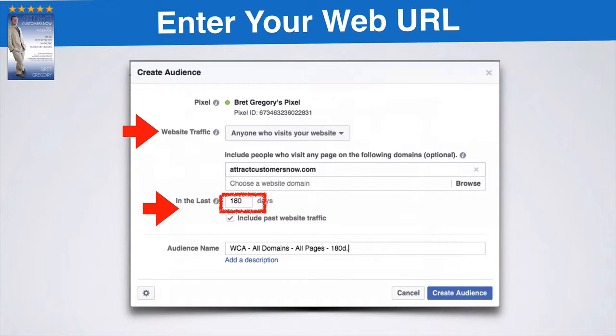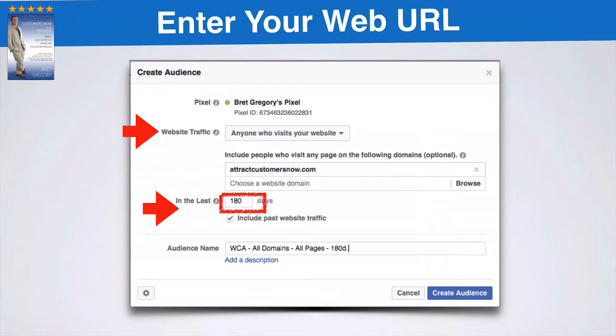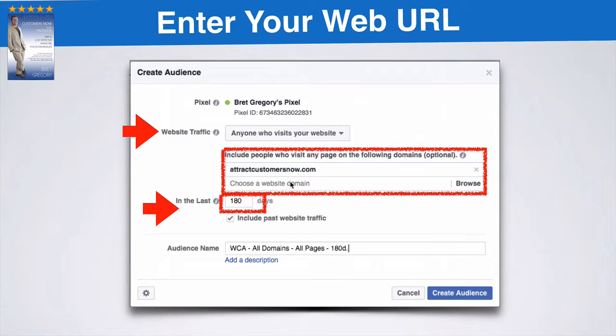Okay, initially, if you don't have much traffic, you want to make it as long as possible. So you can put there 180 days. All right, and then you want to name your audience. So you can see here, when you put this in, what you're doing is putting in your web URL, you're going to 180 days, and then I write WCA, which stands for Website Custom Audience. We're tracking all domains, all pages.